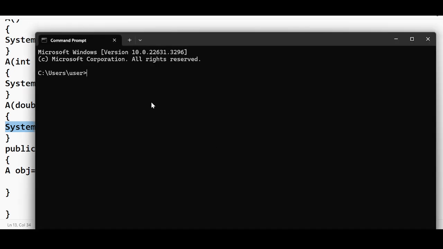Command prompt. As soon as the command prompt is open, I need to change the directory to the place where the Java file is saved, right? It is in the D directory, so type cd space. In the D directory, there is a folder called Java 3. Now the command prompt is pointing to the same directory where the Java file has been saved.